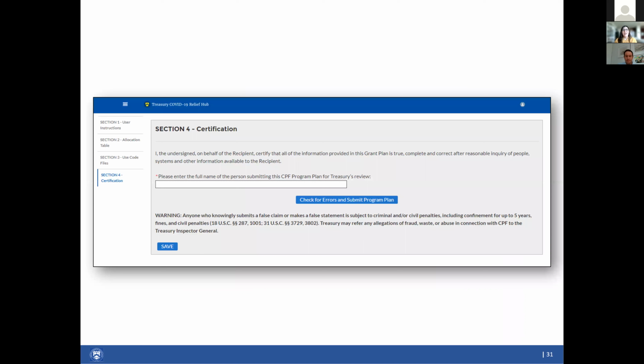And finally, after we go through all of this work and you filled all of this out and uploaded it, we're getting to section 4 of the certification page. As an important note, whenever you enter the full name of the person submitting or who has filled this out, it does not need to be the designated official. It can be, but it also may be an application point of contact or additional contacts that you all listed. They also may fill their name out and then check for errors and submit program plans. So that is how you finalize those program plans.